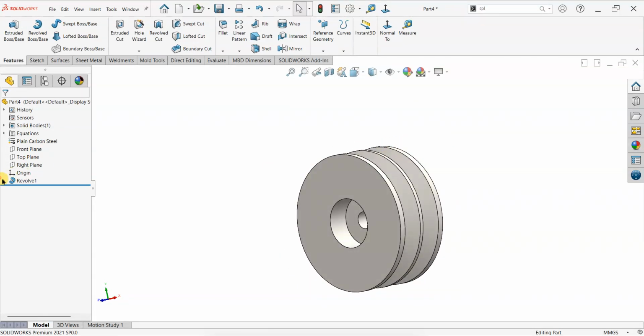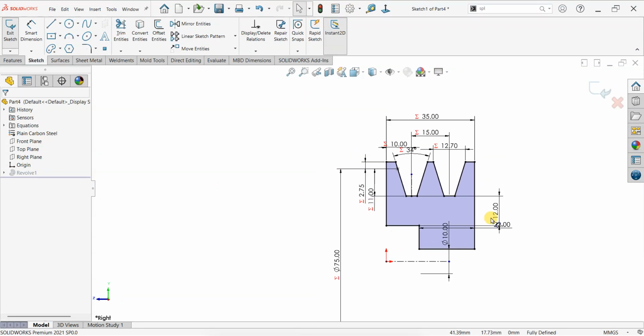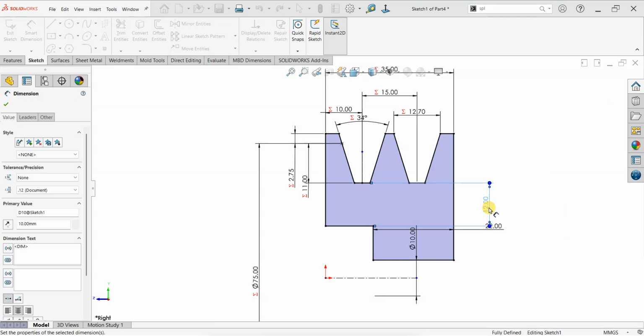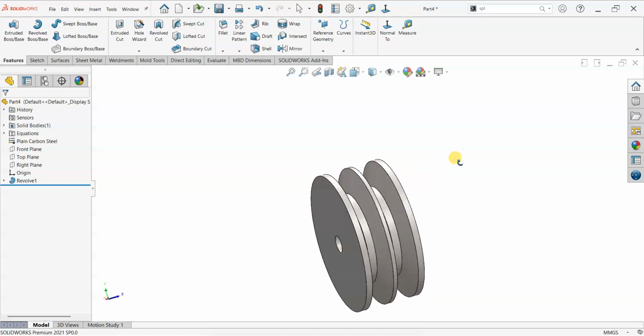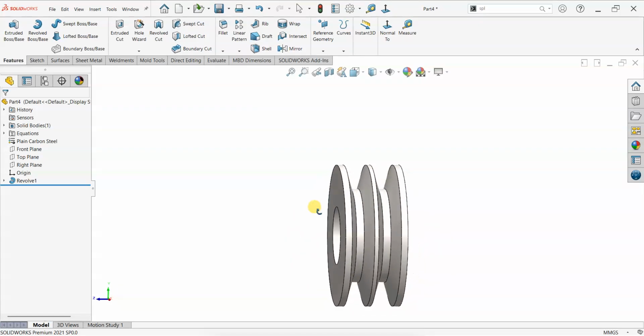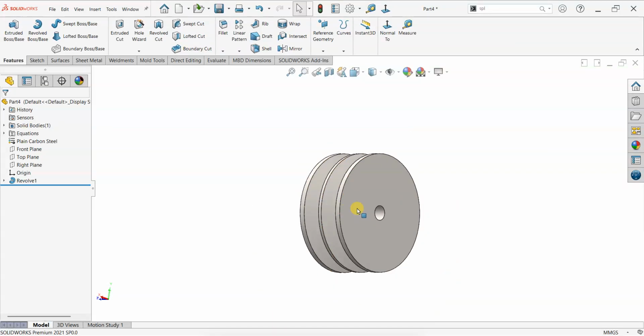You can also change the parameters like this. Suppose I don't want 12, I can define 10 mm, and our A section pulley is properly defined. I hope you liked the video.